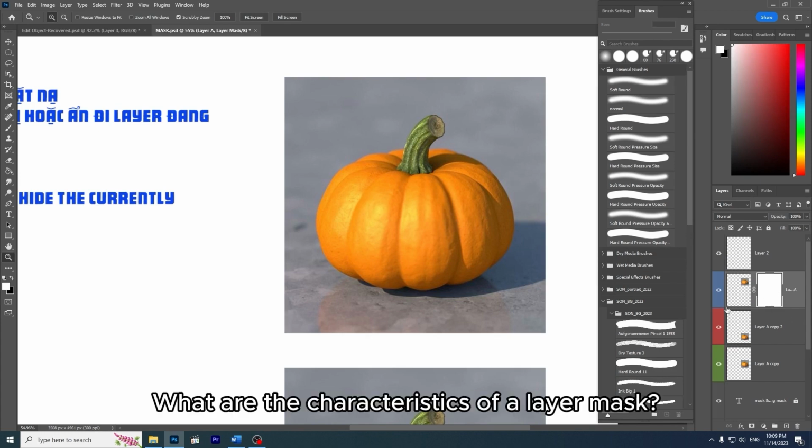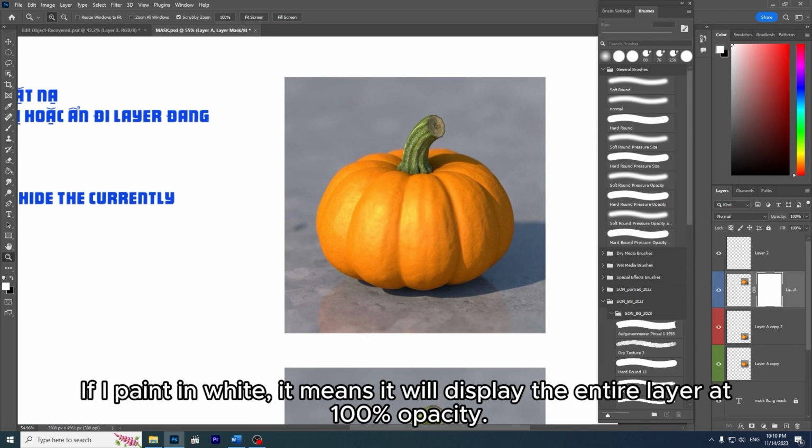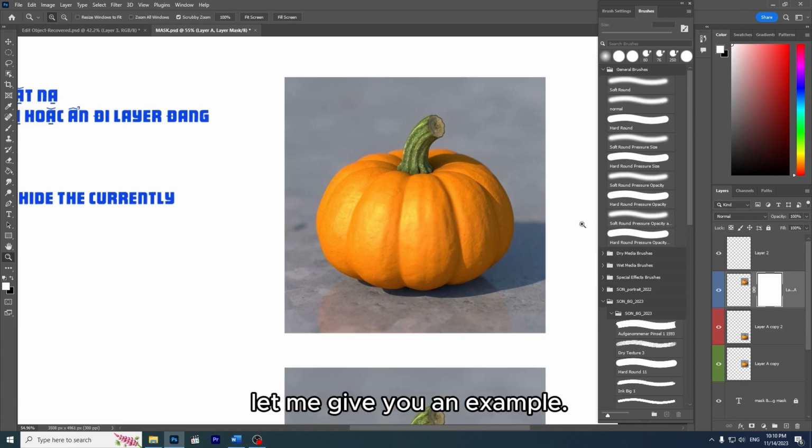What are the characteristics of a layer mask? The layer mask serves to, if I paint in white, it means it will display the entire layer at 100% opacity. But if I paint in black, it will hide it completely, 100% opacity. Let me give you an example.